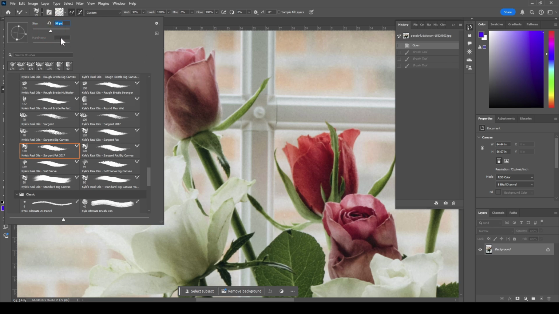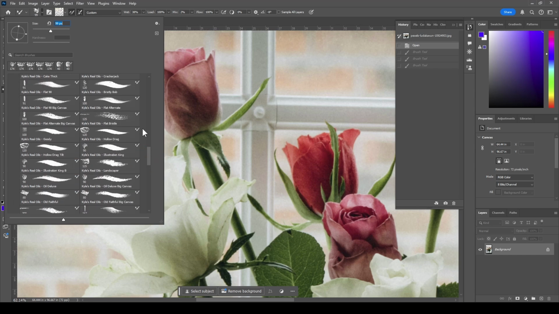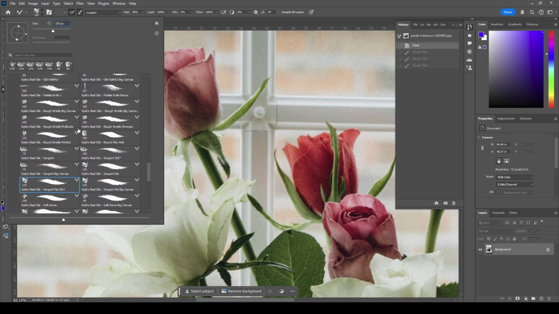Okay, so you don't want to keep the brush size and the brush the same all the time. It's okay if you use the same brush for the whole thing, but that's not what most painters do. You know how Bob Ross has a lot of different brushes in his arsenal. So it's good to change your brush depending on what you're painting. So for example, I'm using Sargent Fat 2017 for the flowers, and for maybe the background I'm gonna use like a flat bristle or something. Okay, so depending on what you're painting, choose the brush and choose it wisely.